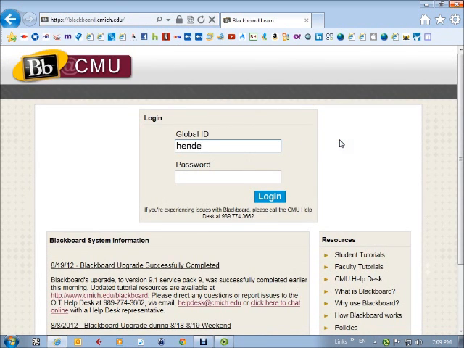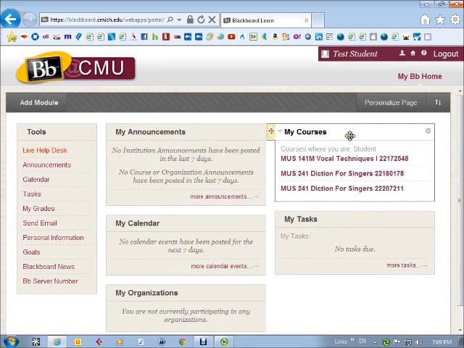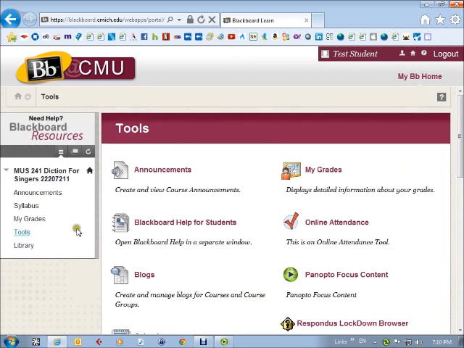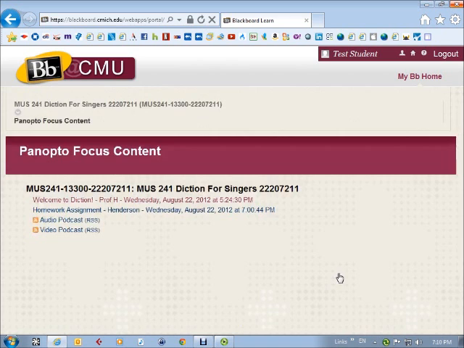So you go to Blackboard and sign in with your global ID and password. For this particular test student, I've got 2 sections of diction going on, but you should only see one, of course. Go into your diction shell, click on Tools, go to Panopto Focus Content, and voila! You'll see all of the videos from everybody in the class that have been uploaded.